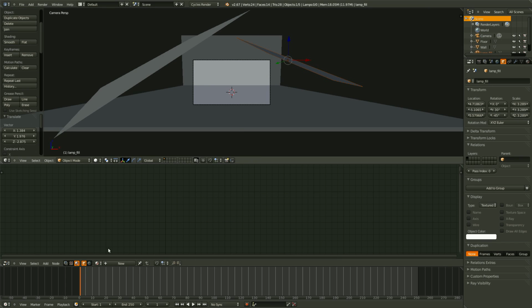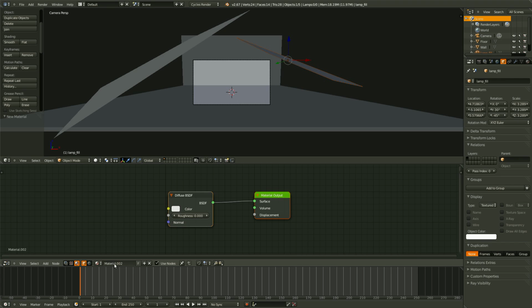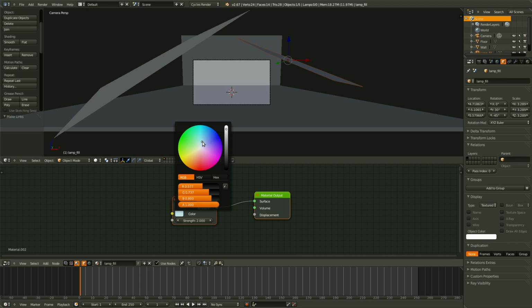Okay, so now let's go ahead and give this a new material. Let's name it lamp_fill. I think I forgot to do that for our key lamp here. Just go ahead and do that. Really, this is the same process. Delete that diffuse node, bring in another emission node, connect the two up. To do that, select both of them and press F. Set the strength to 2, and let's give it a slightly coolish color, so something right in this area, like so.